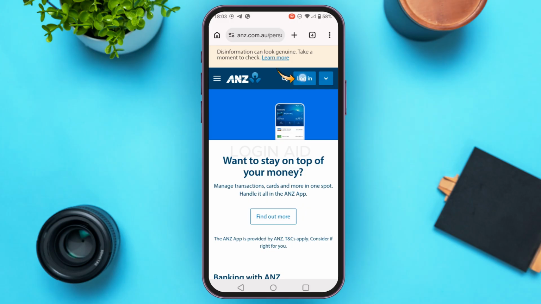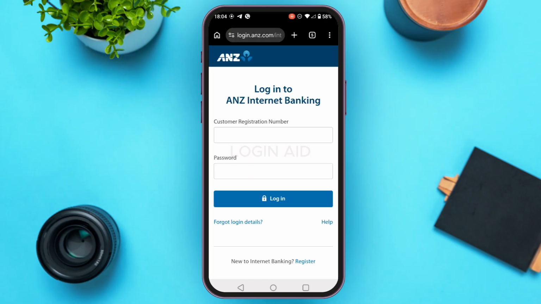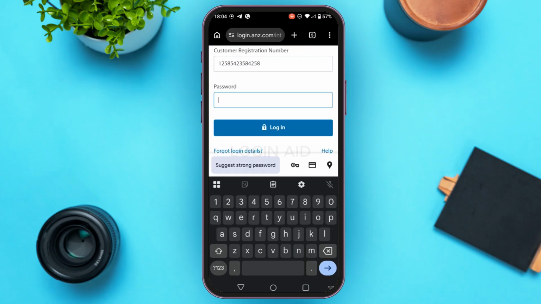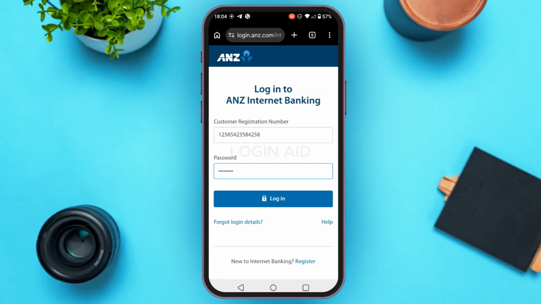Tap on the option Login. You can log into your account. Tap on the field of customer registration number. Enter your registration number over here. Now enter the password. If you have forgotten your login details, tap on the option Forgot Login Details. After you recover them, make sure to enter it over here.